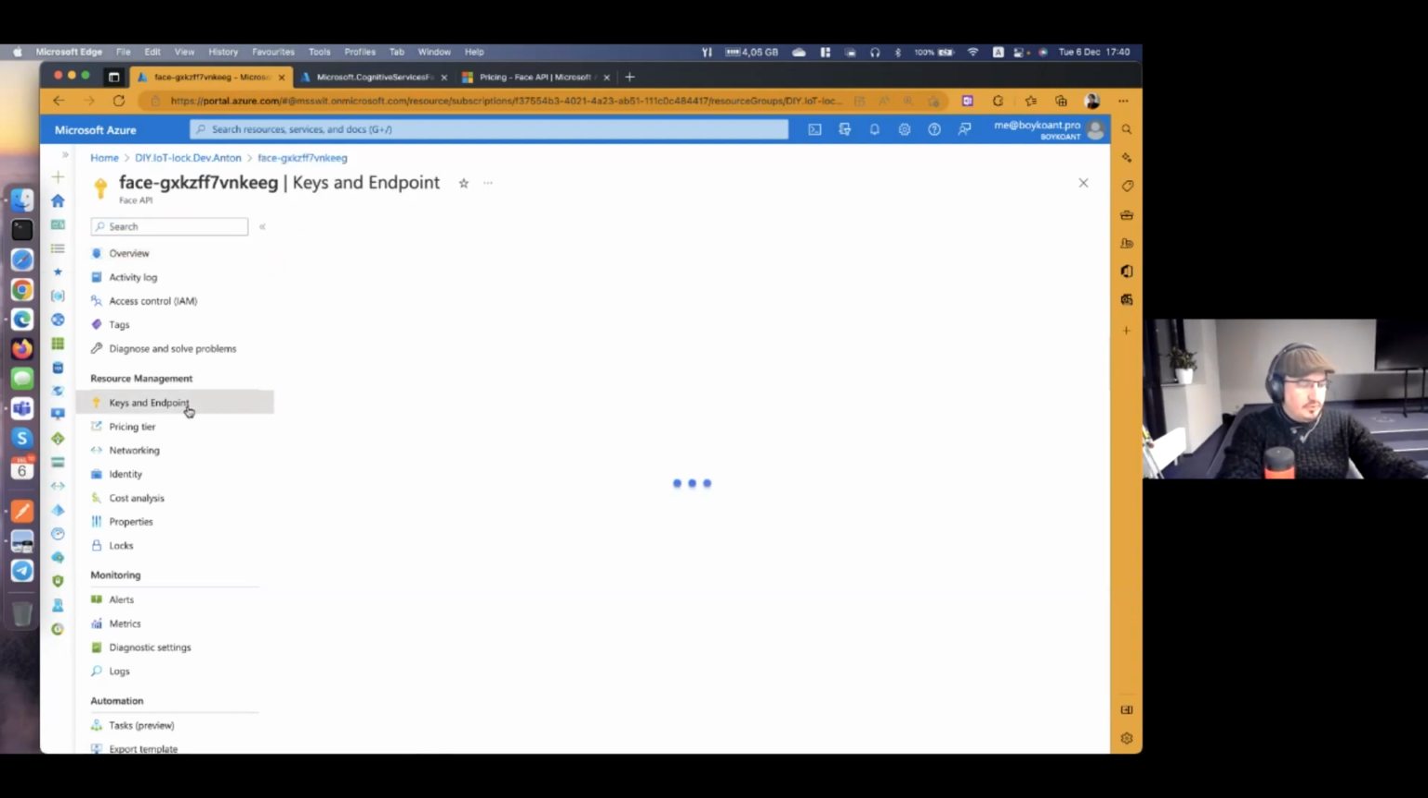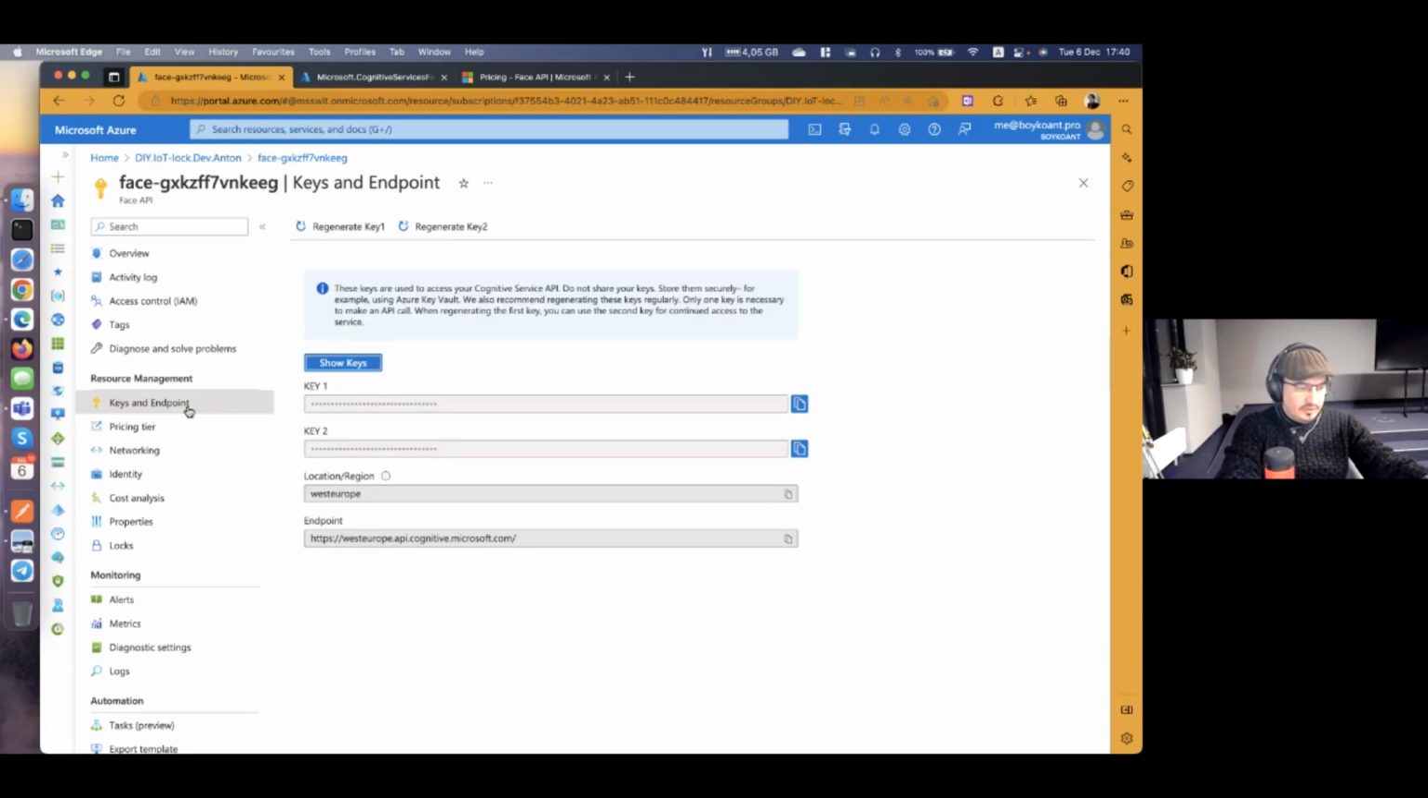Also, if I go here to keys and endpoints, I will be able to use the keys from here. If I press show keys, it will show me the actual values, and I can easily do that now because right after the conference, I will in any case regenerate those keys, so no one will be able to use my instance of the Face API. But nonetheless, this is how you can do that.